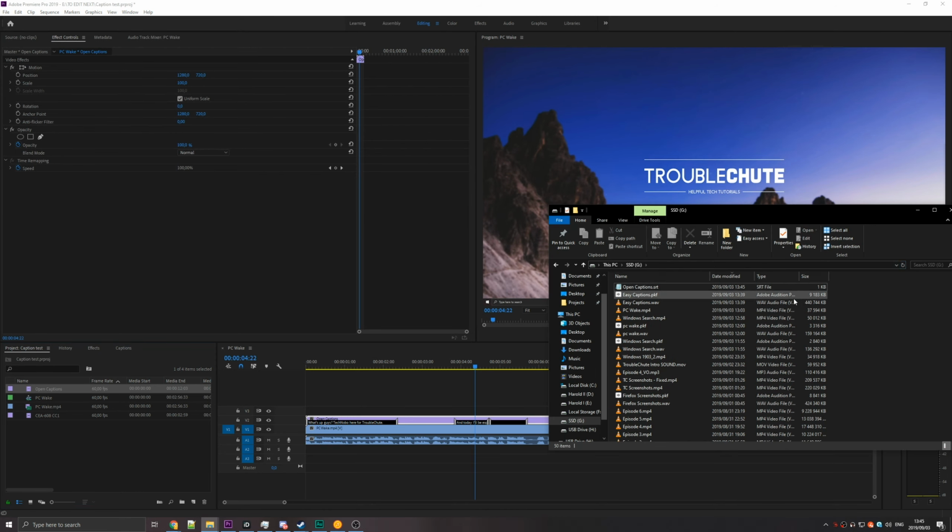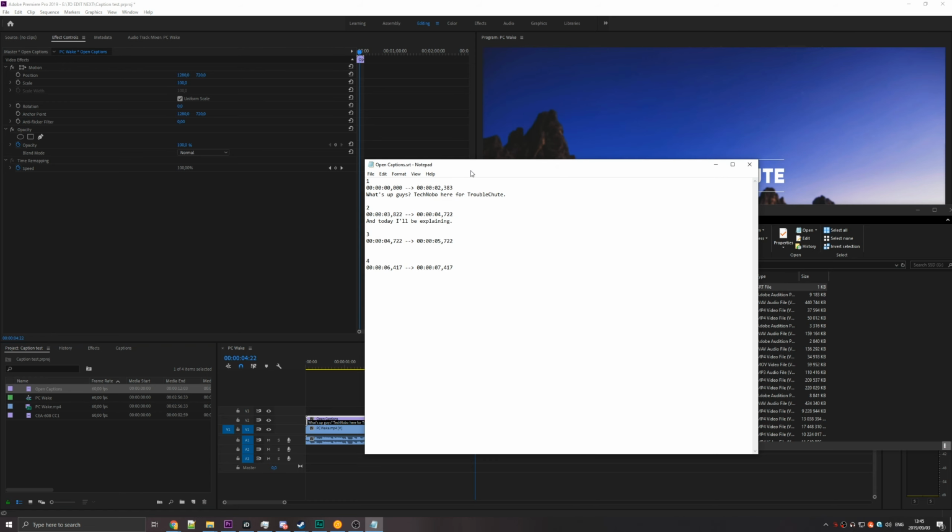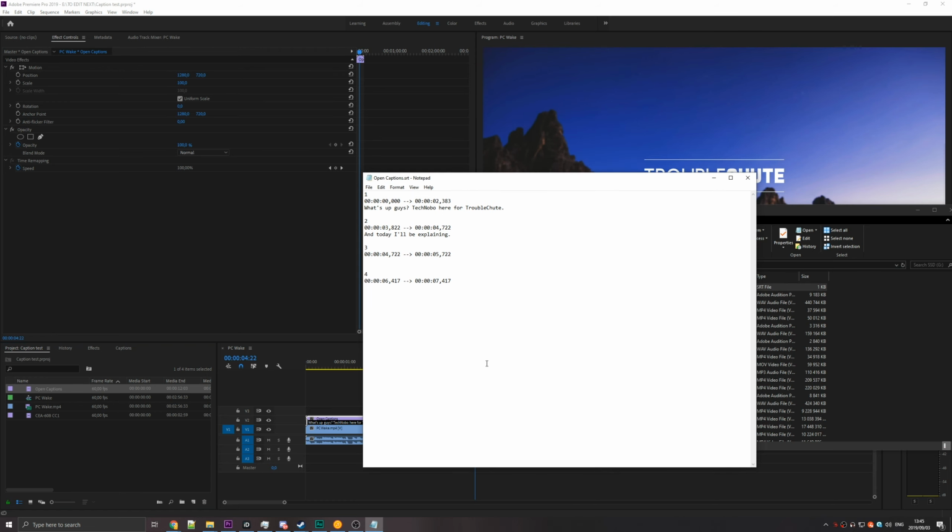Simply refresh your folder, and then we can go ahead and open up the captions, and then we can see that it's in the standard SRT format of a number, beginning time, end time, the text itself, and then moving on to the next one. So really simple, easy to follow, but I do much prefer using the other method I mentioned before.